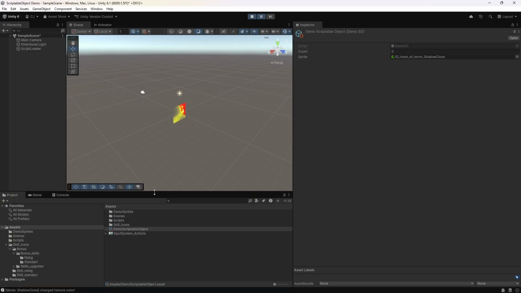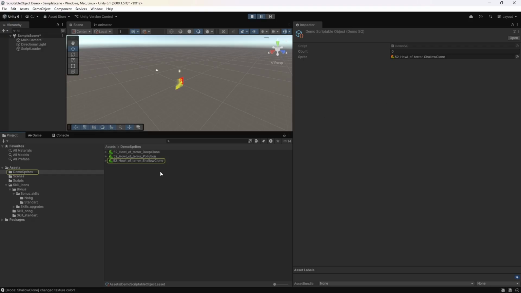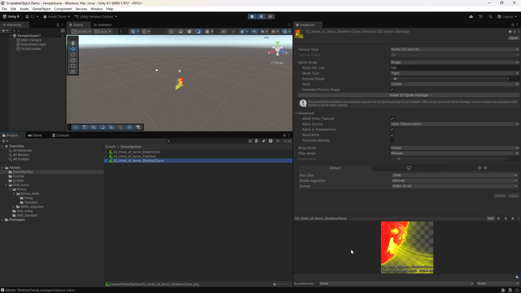After pausing the game, let's check the console. The SO IDs are different, which means the ScriptableObject itself was cloned, but the texture IDs are the same, so the texture resource is still shared. Back in the inspector, the original count on the asset stays at 0, but the texture asset has been fully recolored. That confirms this is a shallow clone. The managed object is new, but it still points to the same native texture.